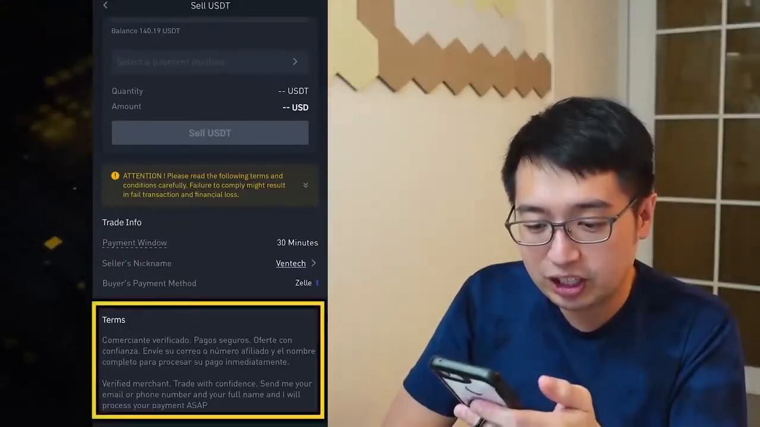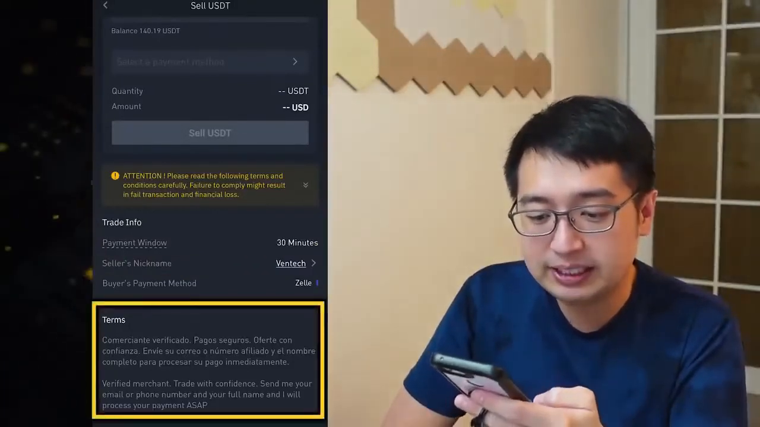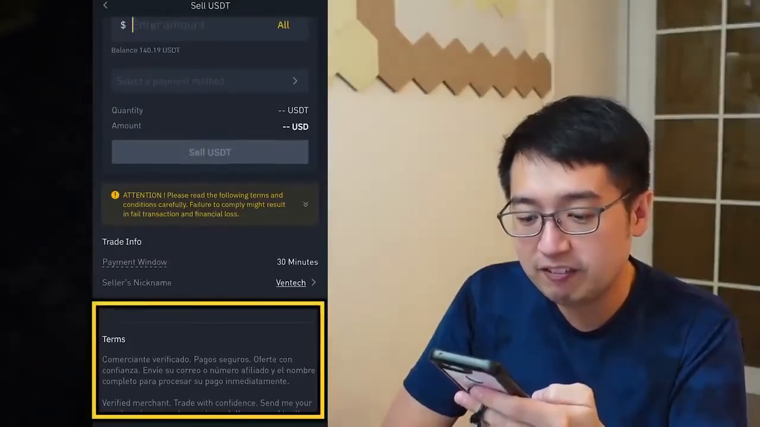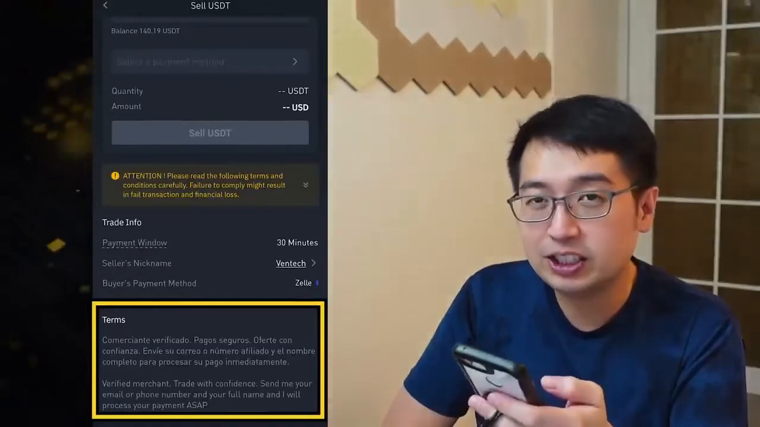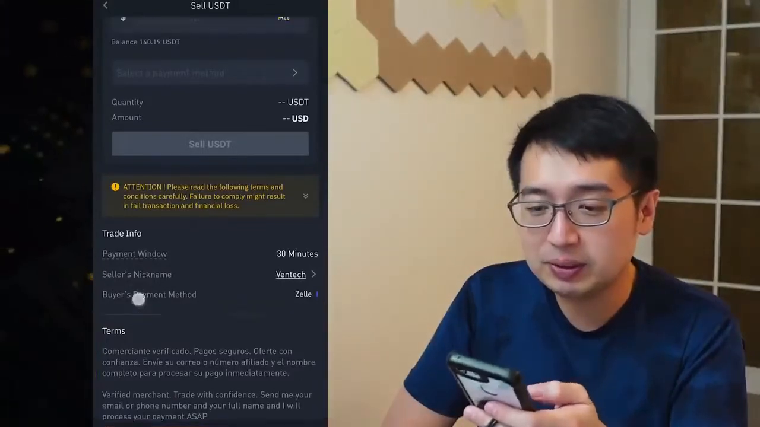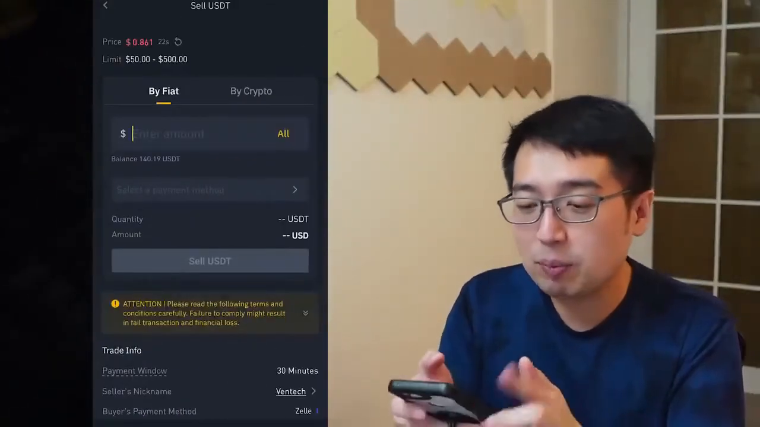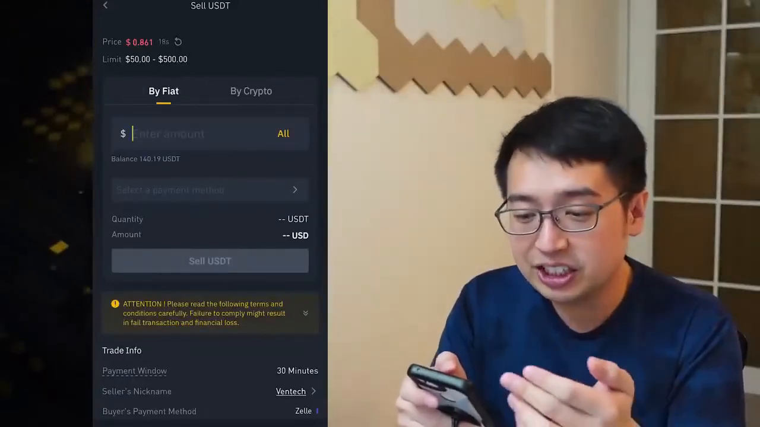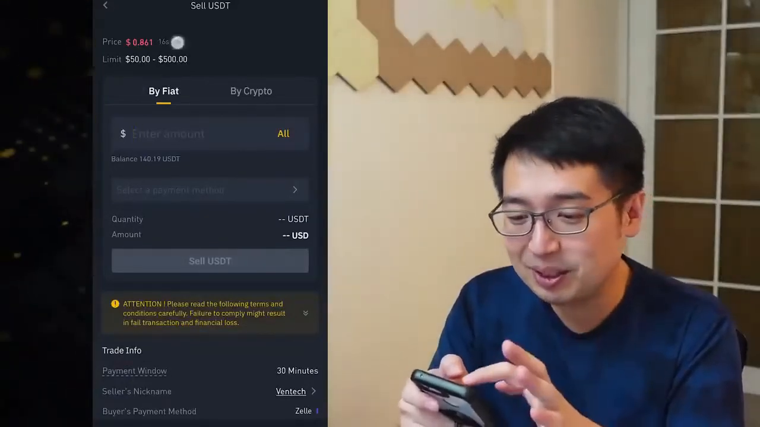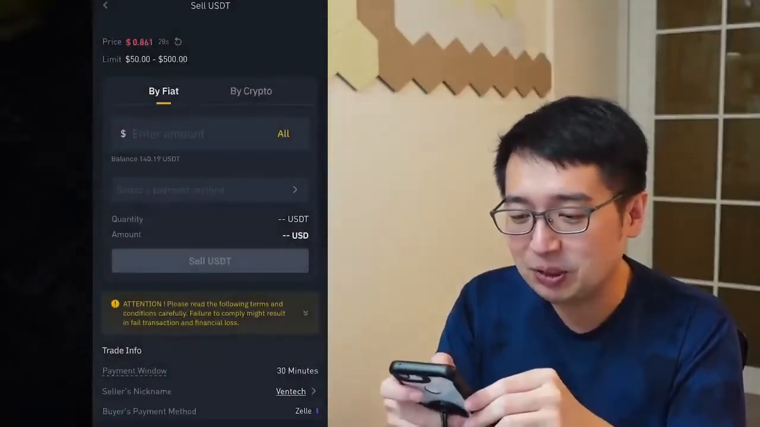So we can look at the terms, and at the bottom it says verified merchant, trade with confidence, send me your email or phone number and full name, and I will process your payment as soon as possible. So I'm okay with that, and I'm ready to move forward. So we're going to be in the buy fiat section, and we're going to refresh the timer so we have a little more time to fill this out.